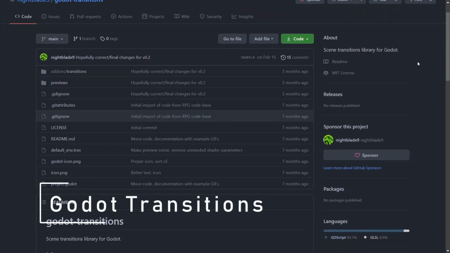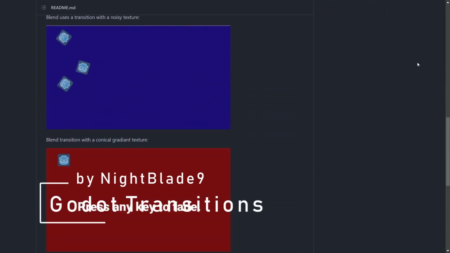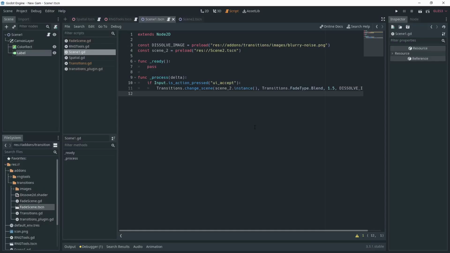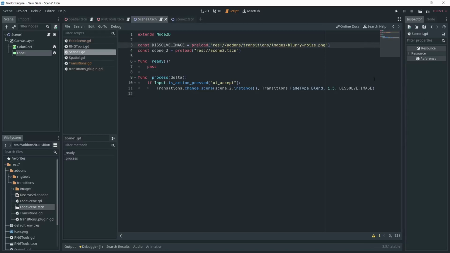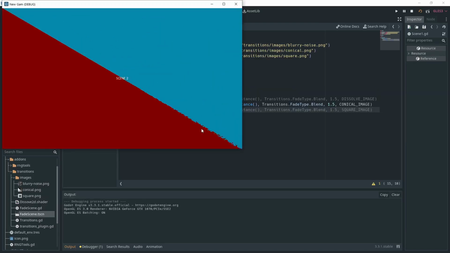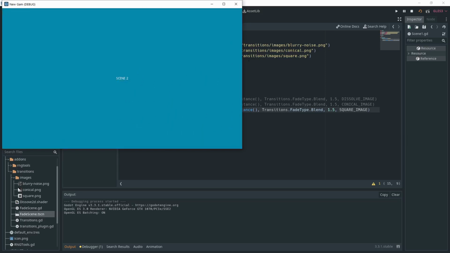The fourth add-on on this list is Godot Transitions made by Nightblade9 on GitHub. It's a super simple add-on with a pretty self-explanatory title. It basically provides a singleton named Transition to help you transitioning between scenes. Right now there's only 3 transitions: blend with noise, blend with cone gradient, and crossfade. Because the blend transition uses images, you can totally add your own.